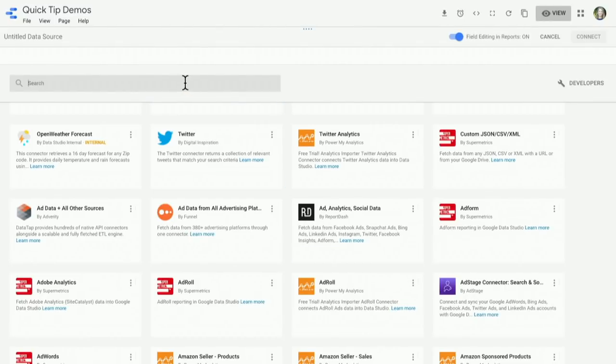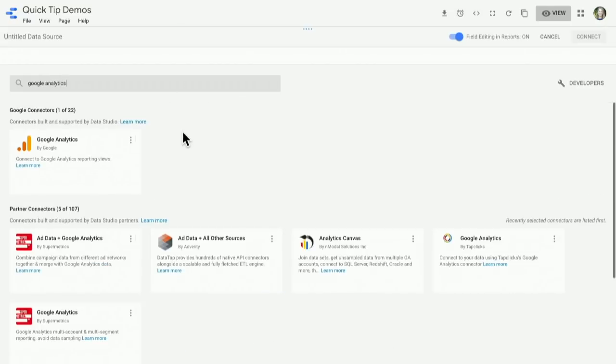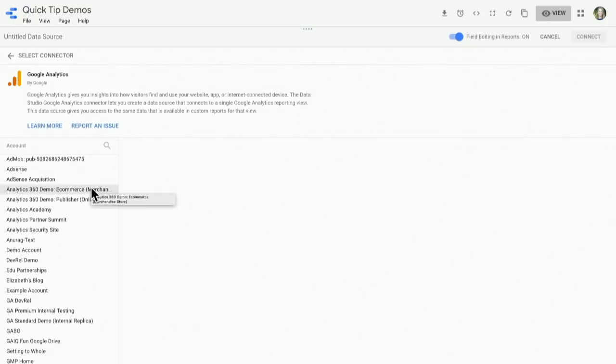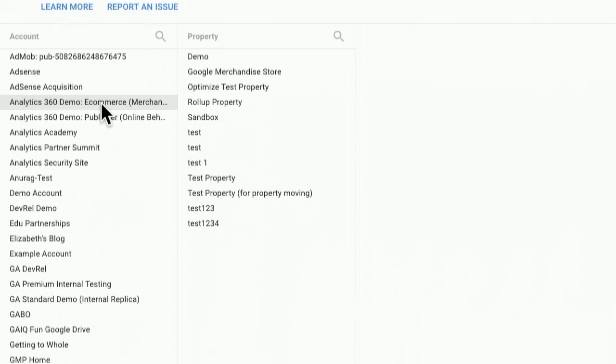So in this case, I'm going to go ahead and search for Google Analytics. And we'll see that we actually have a connector at the top. This is our Google connector for analytics. And I'm going to go ahead and select this and show you how easy it is to quickly set up this data source. So on the left-hand side, we'll see a list of all the accounts that I have access to as a user. And one of these is actually our analytics demo account for our merchandise store.